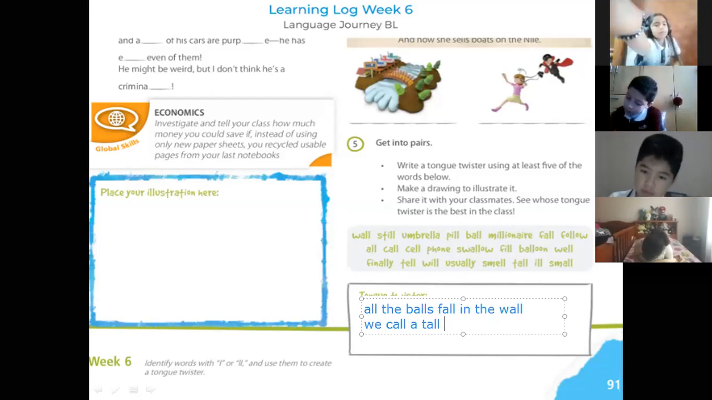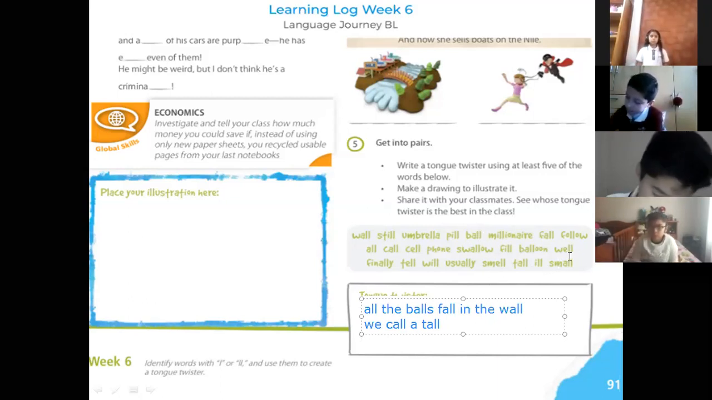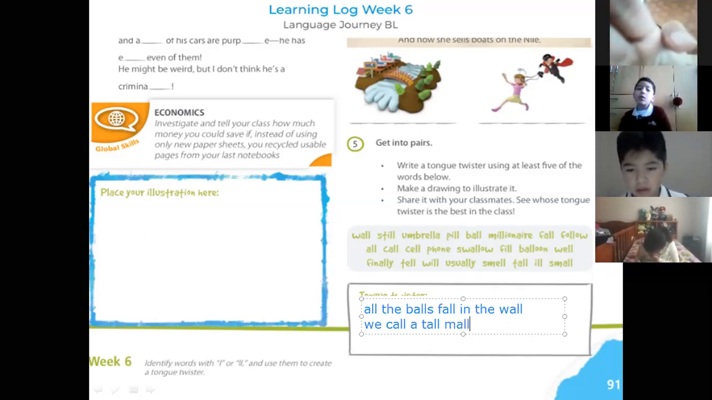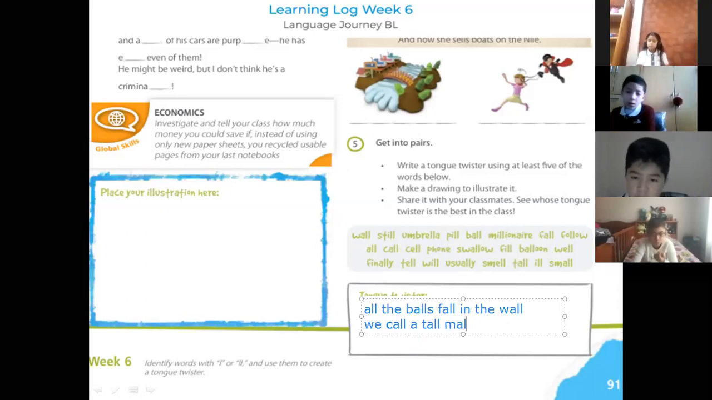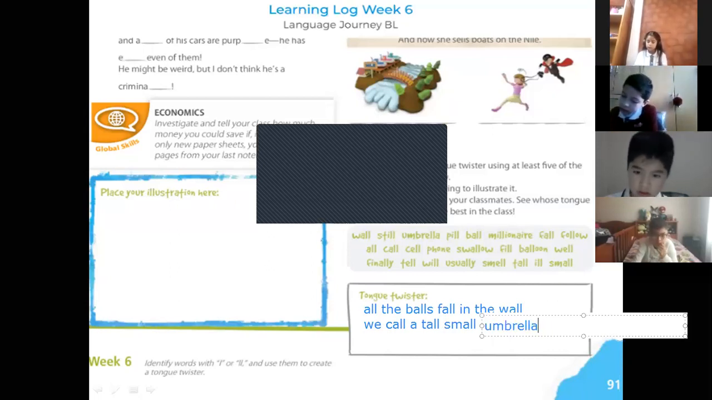All the balls fall in the wall. We call the tall. And the smell and the tall. We don't have more with L. So maybe we call a tall. Small, okay, for example, and an umbrella, okay, an umbrella, a small teacher, tall, the small. Sorry, it's because I told the small umbrella and swallow.